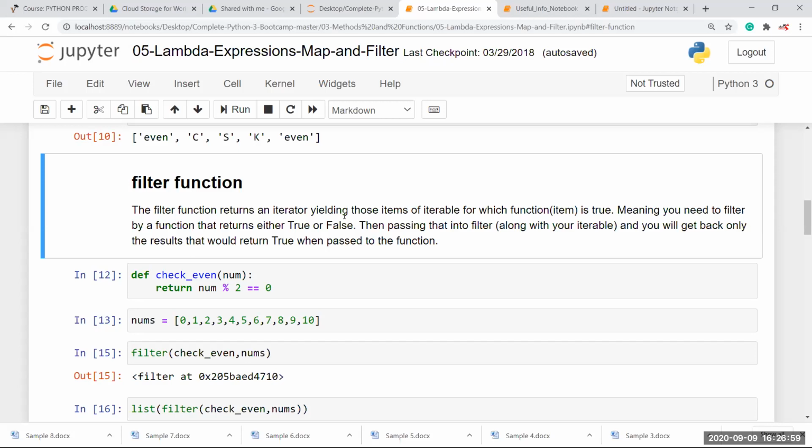Here I'm going to create check_even. I'm going to pass num, and after that I'm going to return num divided by 2 equal 0. What are the elements I have passed, right? So what are the elements I get?